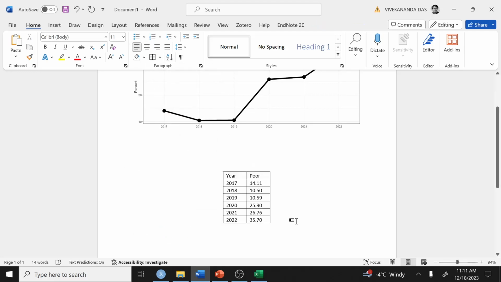So this is how you can integrate your analysis in R with Microsoft Word or with Microsoft Excel to write your research paper.